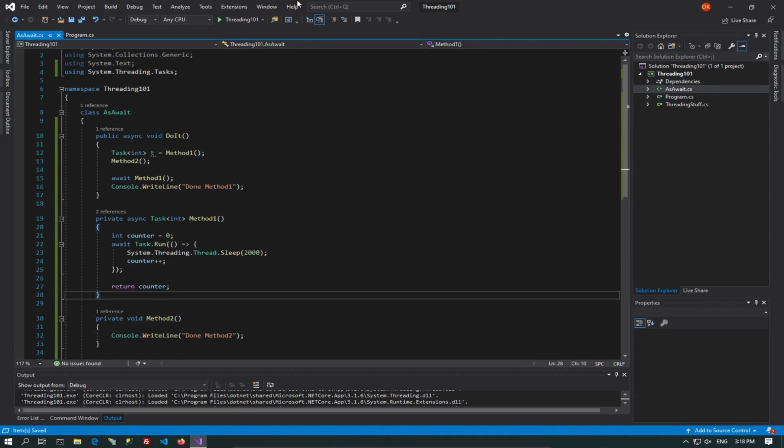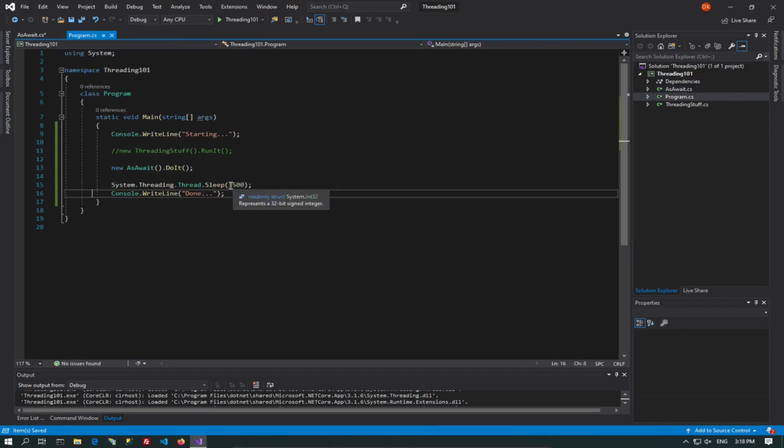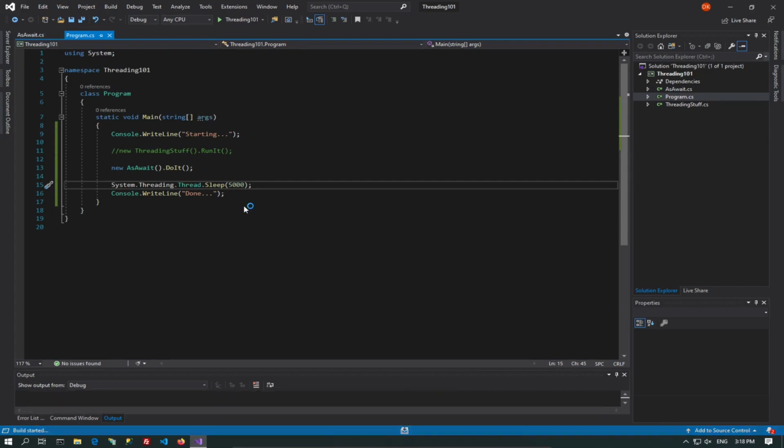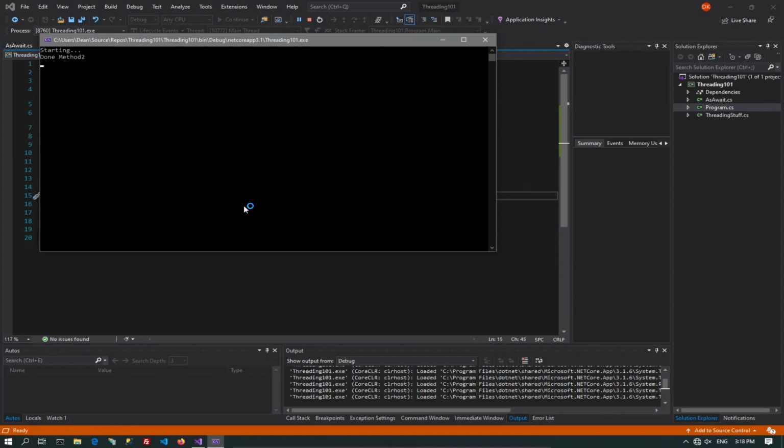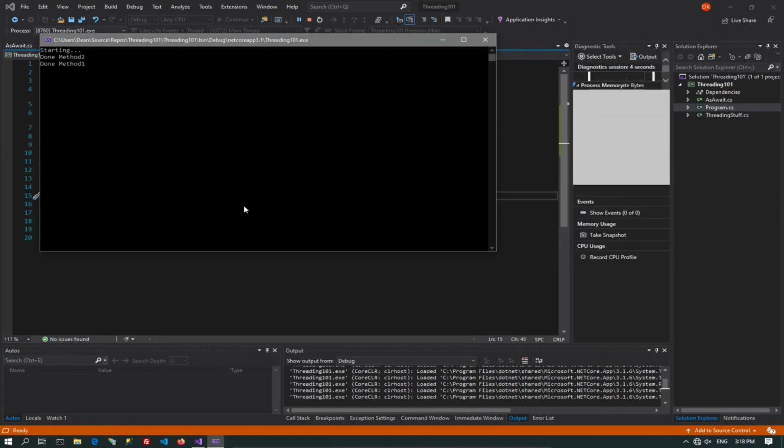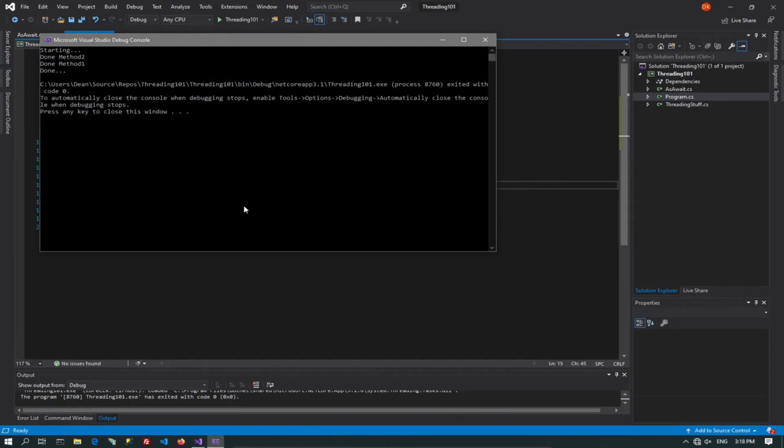Let's just make this a little bit longer. Let's make that 3 seconds. Now remember, it's 3.5 in total, so let's now make it 5. So it's going to finish and then take another 1.5 seconds and only then say done. All right, so let's run it. It's busy with method 2, finish method 2. It's busy with method 1. Finish method 1. Two seconds later, finished.